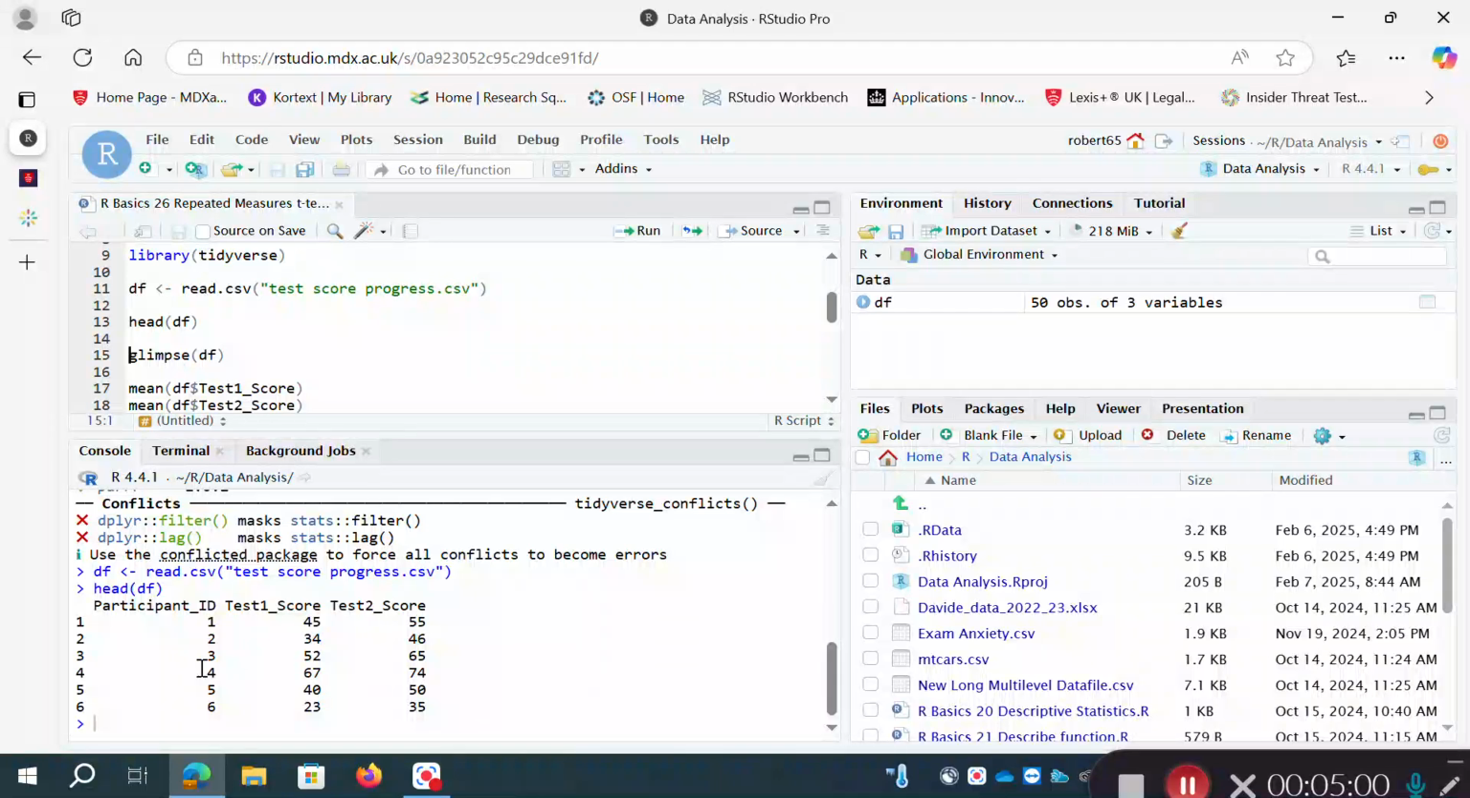The first variable is not really that interesting, it's the participant ID, the ID number of the participant, 1 to 50. But then as separate columns, as separate variables, we've got test 1 score, the score for test 1 for each participant, and then the next column, test 2 score. So you can see participant 1 scored 45% on test 1 and then 55% on test 2, so they had a higher score on test 2.